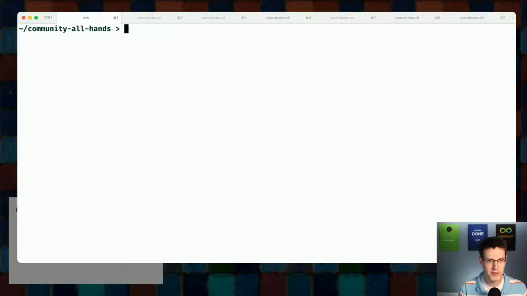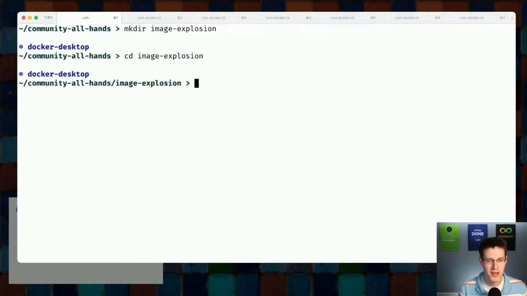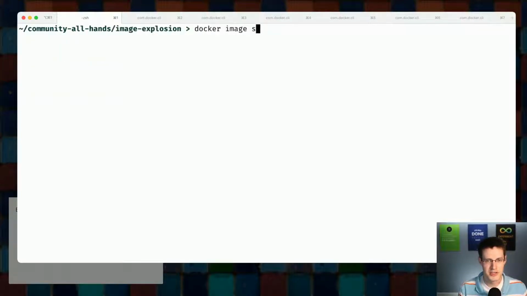Now let's do something crazy here. I'm going to make a new directory, and I'm going to call this image explosion. Okay, and I'm going to do a docker image save.